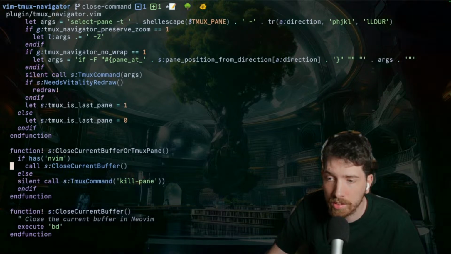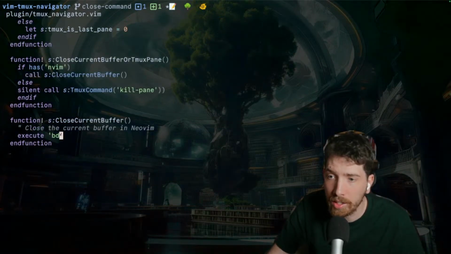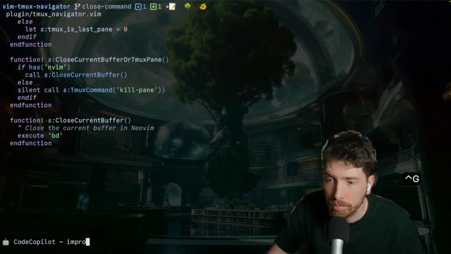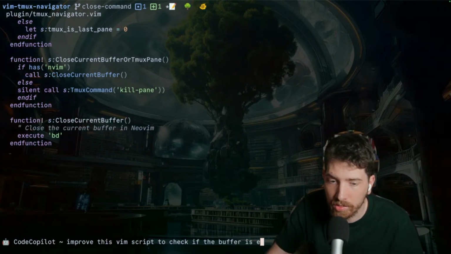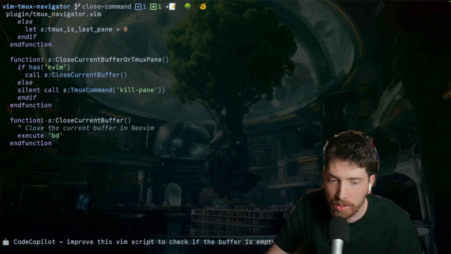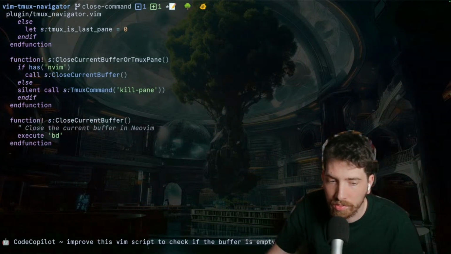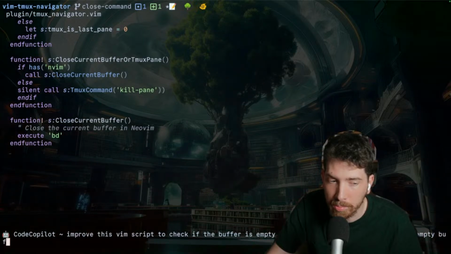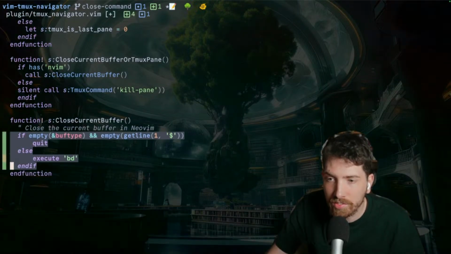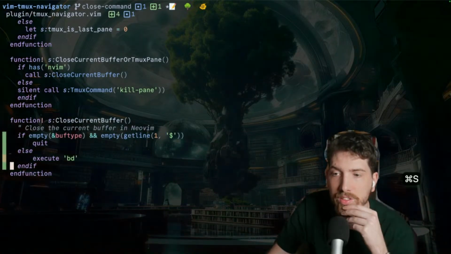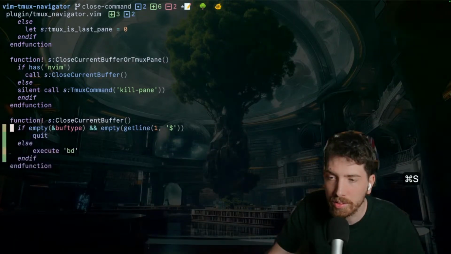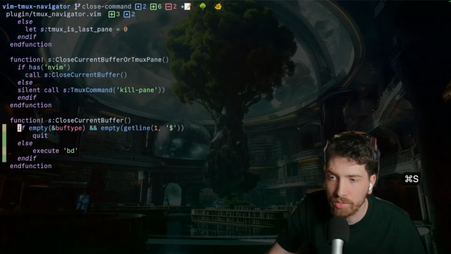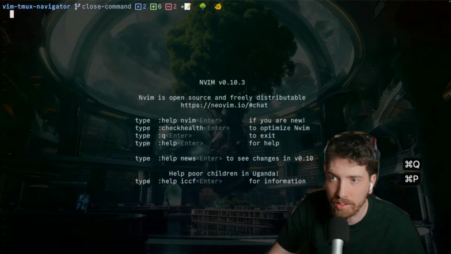Kill pane, close buffer. So I want to improve this vim script to check if the buffer is empty and quit vim if it is active on an empty buffer. Let's see how far we can go. Close current buffer in NeoVim. Yeah, close in Vim. So we'll figure out if that's what it's expecting.